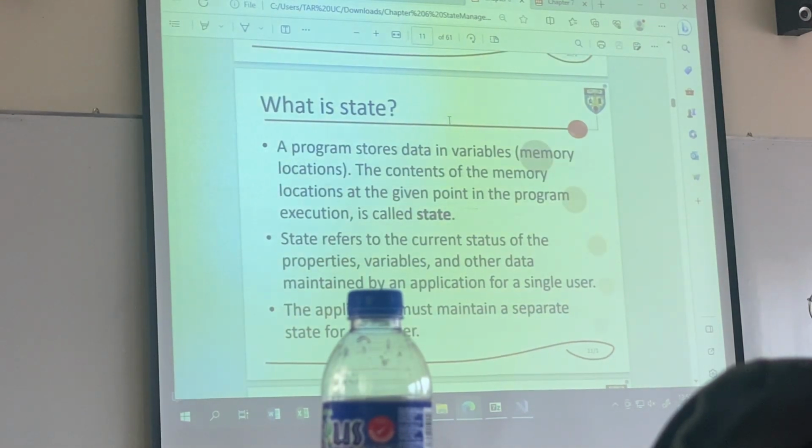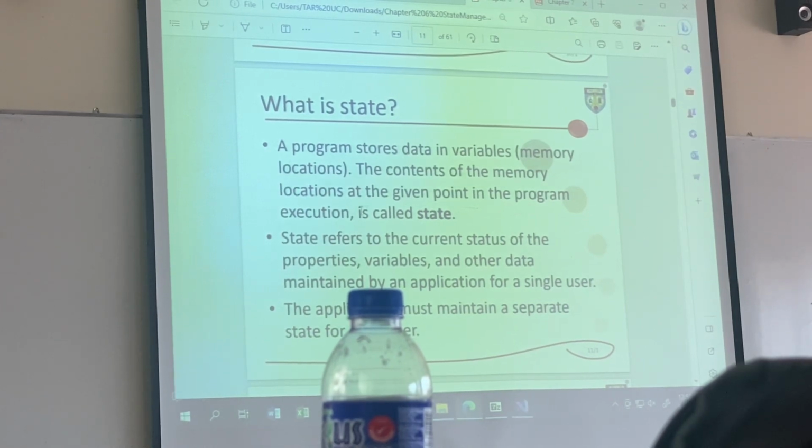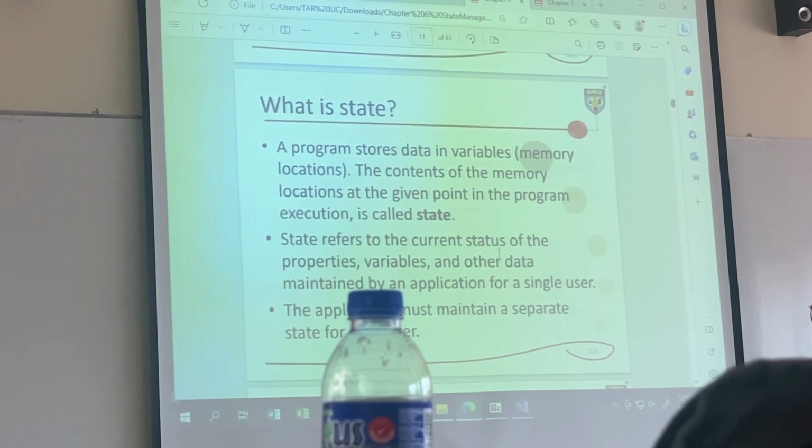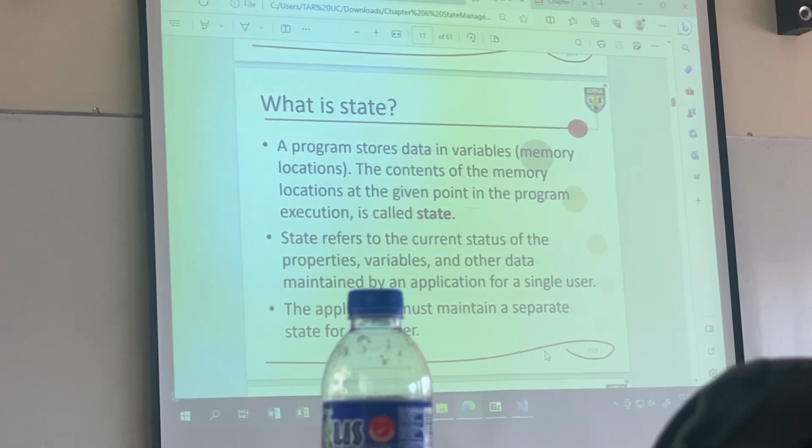What is state? Programs store data in variables or memory locations. The content of the memory locations during the program's execution, we call it state. The state is the current status of the properties, variables, or other data maintained by an application for a single user. This is what we call state. The application must maintain a separate state for each user or for each request.